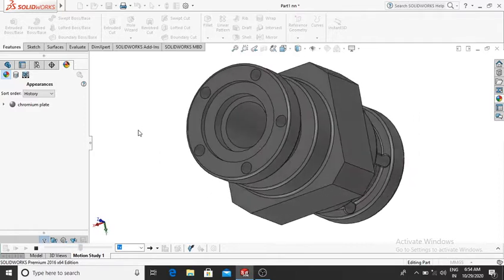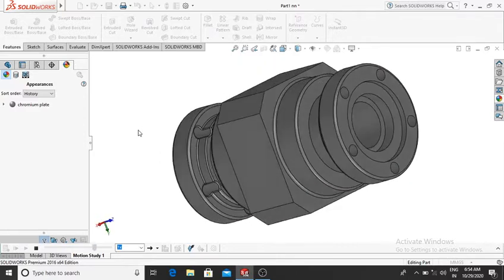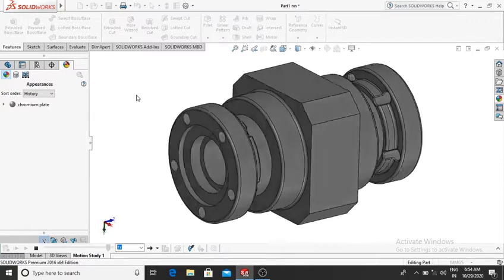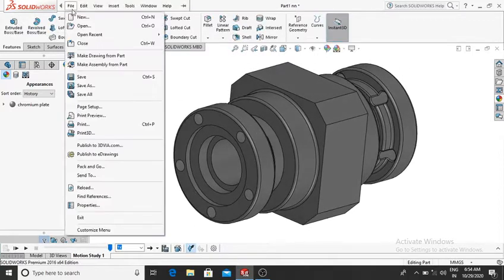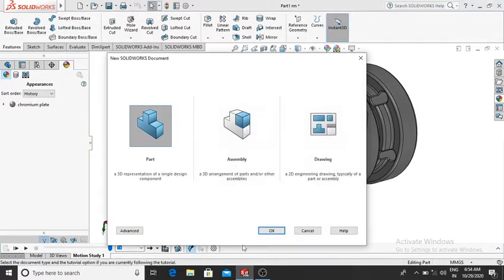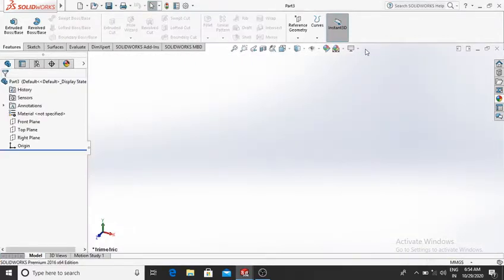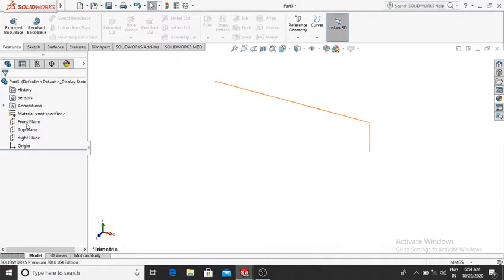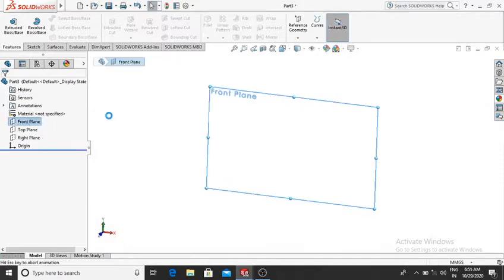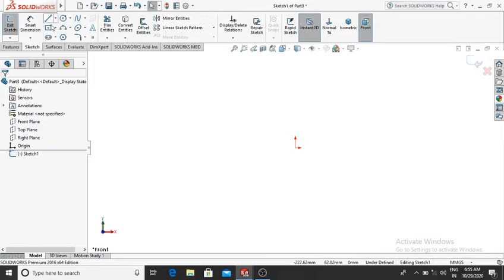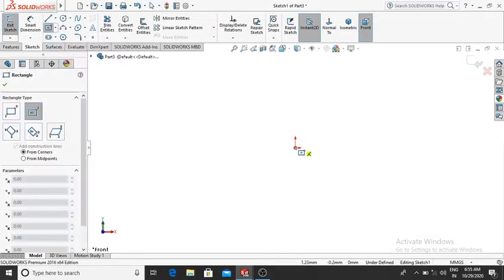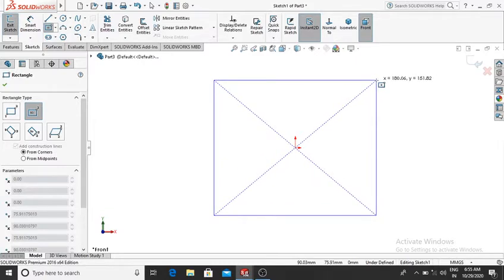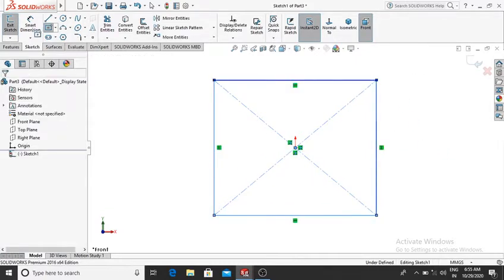To create this part, first of all, here we go to the file. Now select new. Here select part, then OK, and change the background to plain white. And go to the front plane, right click, sketch, then normal, and here we make the center rectangle from this origin point. So here select and exit the sketch.